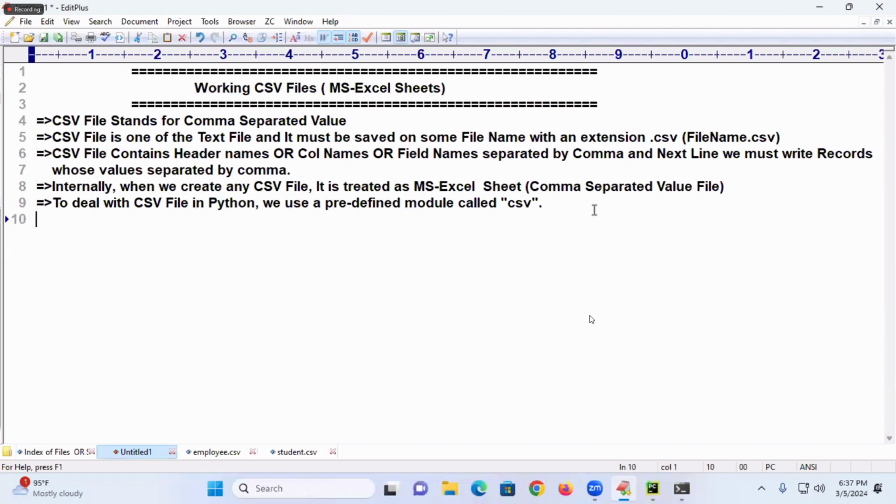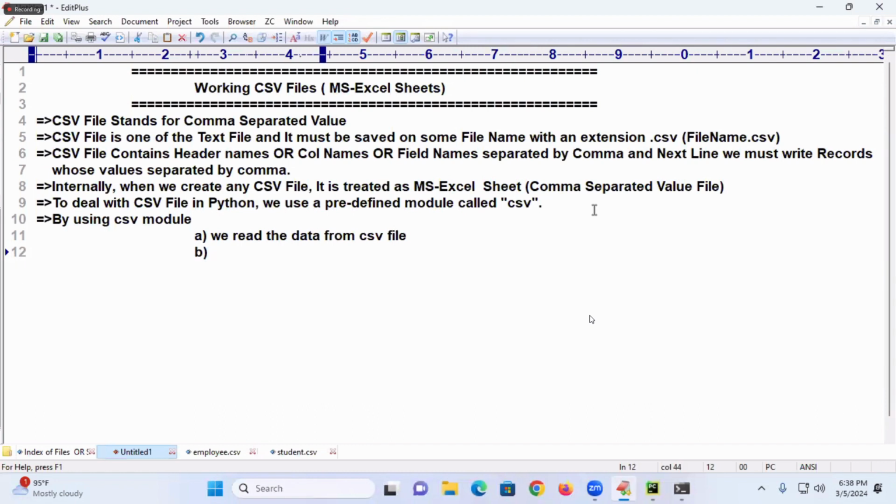So using the CSV module, what do we do? We read the data from a CSV file, and we write the data to a CSV file. To read and write the data, we have functions in the CSV module.